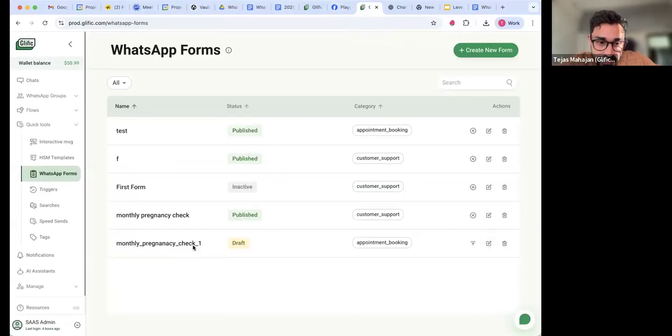Right now it's just a draft. It's not published, and there's a difference between published and draft. In draft I can keep editing, but this is a term from Meta. There's this publish button. If I press it, it sends this form with everything to Meta, and Meta creates an entity of this form for your WhatsApp business account, and that's when it's published. After it's published, it can't be edited again.